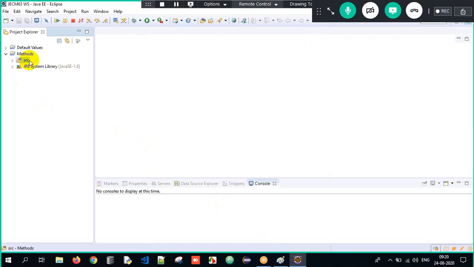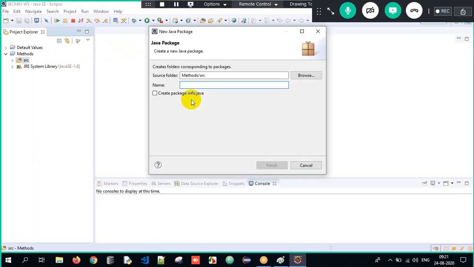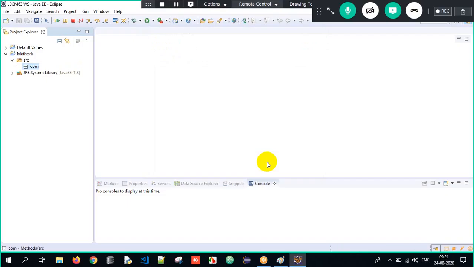Now I need to create a package here. How will I create a package? Right click on SRC, new, click on package here. What is the package name, sir? The package name, as I told you, you can give anything, but I give it as com, and why com I will tell you later. Give it as com, or whatever name you want, but I'll tell you later why it is com. And I click on finish. So I created a project, I created a package.